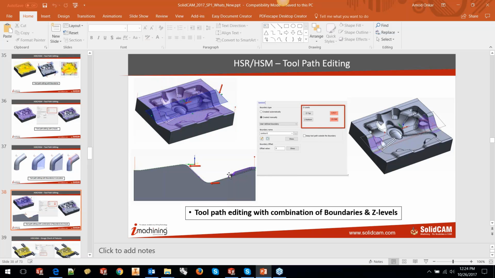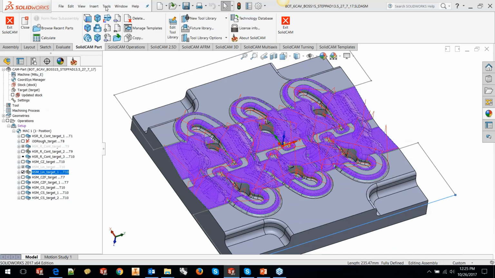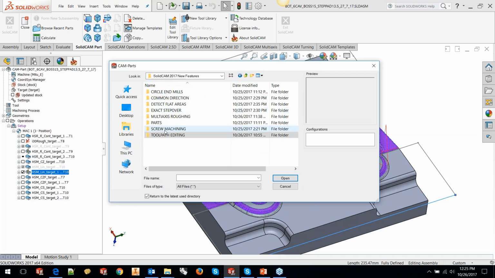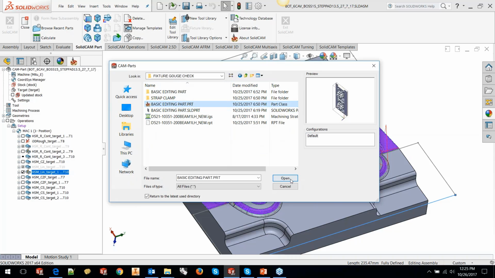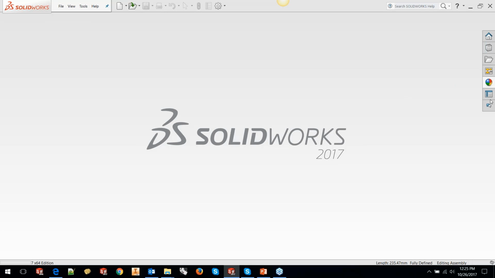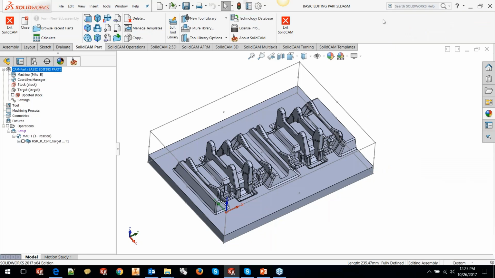While we are in the editing functionality itself, I would like to show another nice feature, and that is to have a gauge check of features in HSM and HSR, especially if you're using clamps and you would like the software to take into account the clamps that are there, which are not part of the target, but they are part of your fixture that you have defined in the setup. Okay, so let's open another part. Let's open into part editing. Okay, the fixture gauge check. I'm going to open a part here.